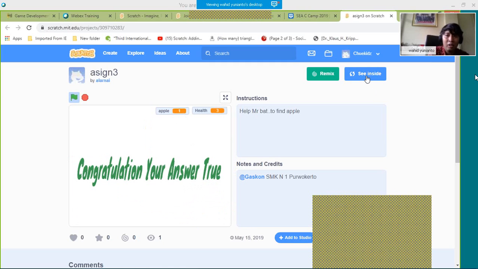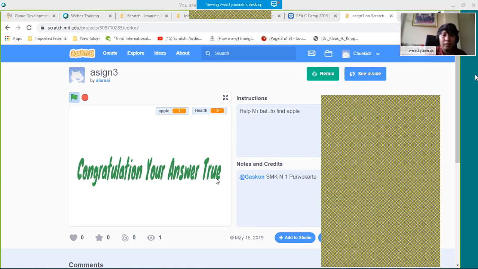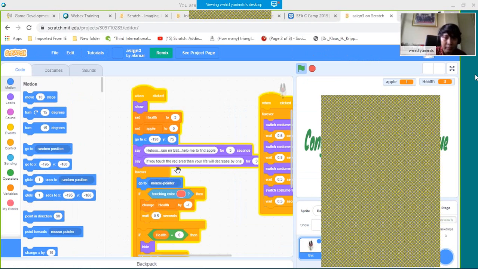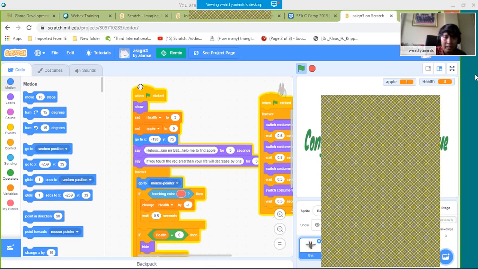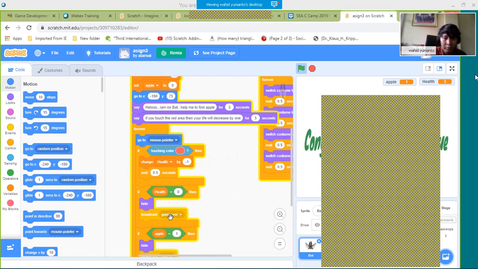Okay, so you will get 1 apple. Let's take a look at what he has done on this game, what is inside. So set the health to 3 because it will be decreasing. And then this is the sensing touching, wait for a half second. If the health equals 0, then hide and broadcast game over.